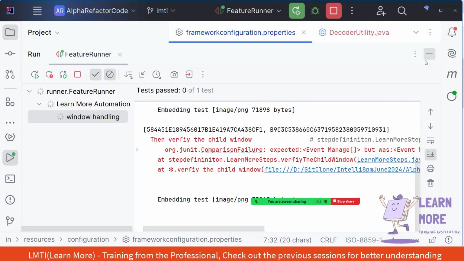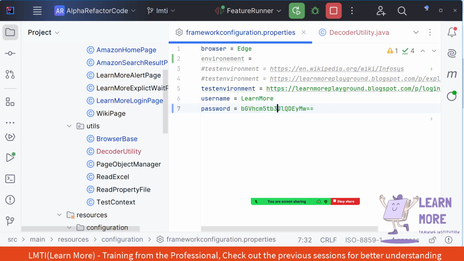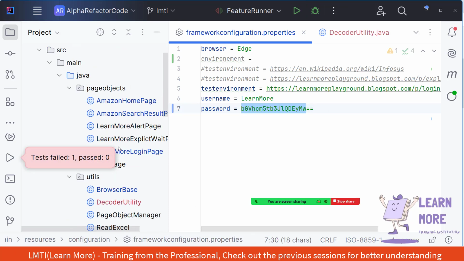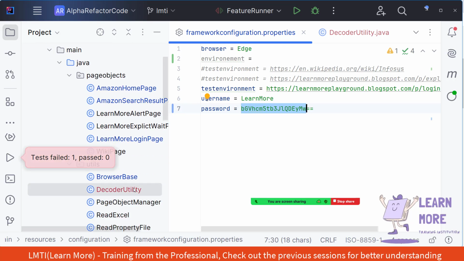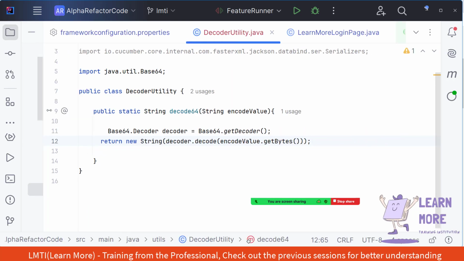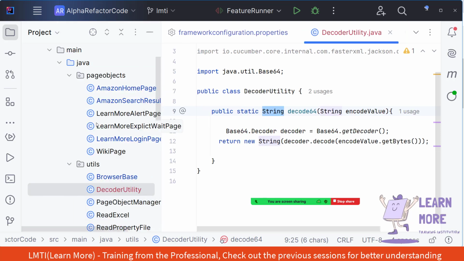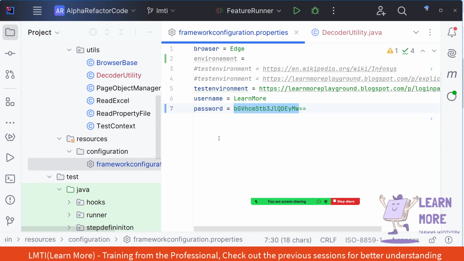How does this happen? Even though we have mentioned the encrypted password, we have called this decoder utility. Inside this decoder utility, we are passing the encoded value, decrypting it, converting it to a string, and returning it as a string. That is why we are able to inject it in the sendKeys. In projects, sensitive data will always be mentioned in a property file, and it won't be in a human-readable form. Generally it will be in an encrypted way.